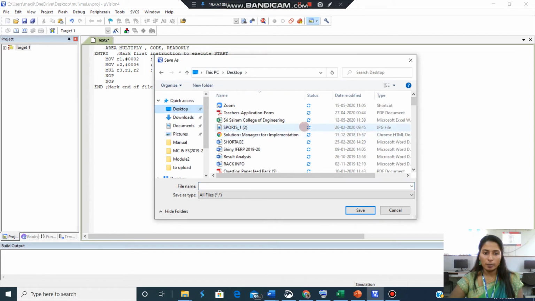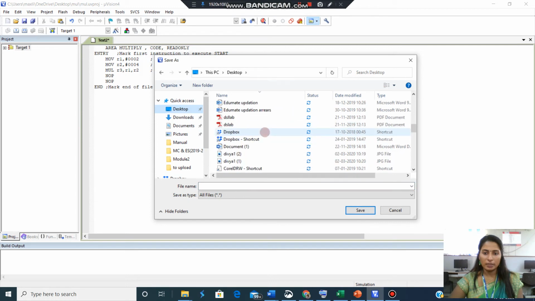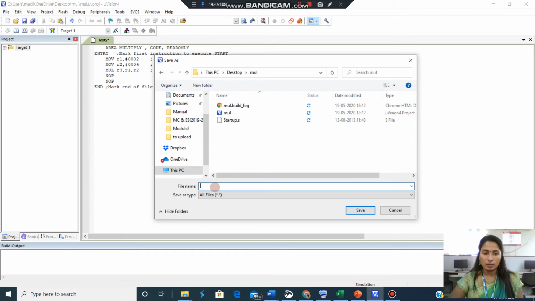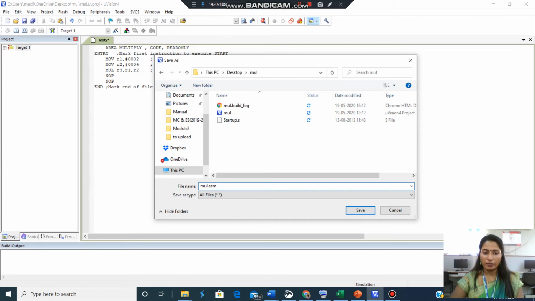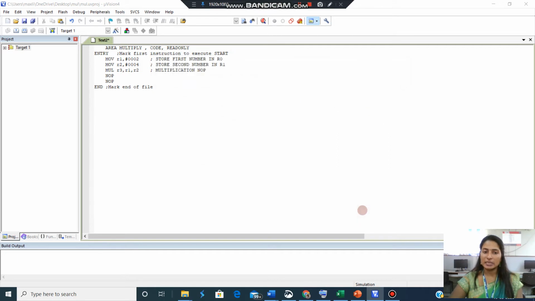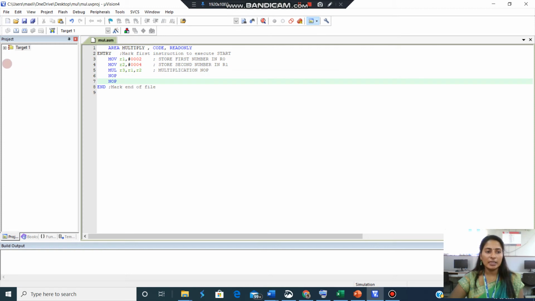So in the desktop, we have to check for that folder, mul dot asm. So this our file is an assembly language program. So you have to save the file with .asm. Save. So next thing is the target.